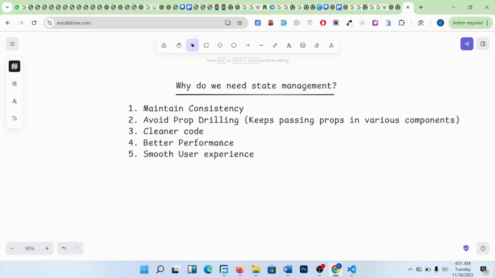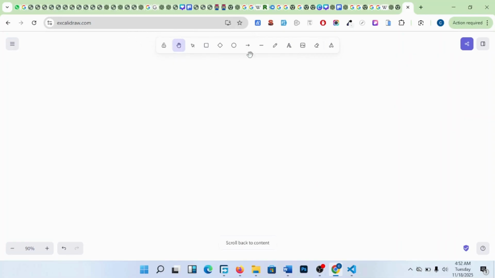Last in our theory, let me first introduce you to the types of state in Next.js.